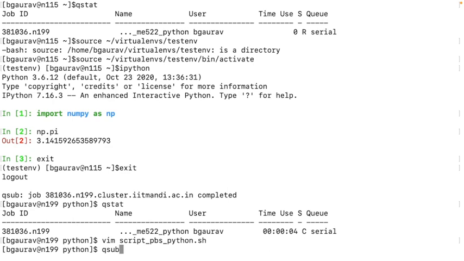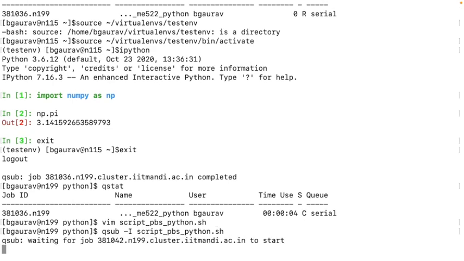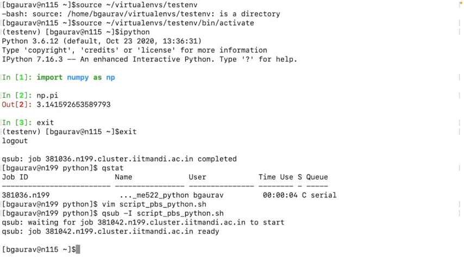Well, let's run it interactively. So it took me to N115.